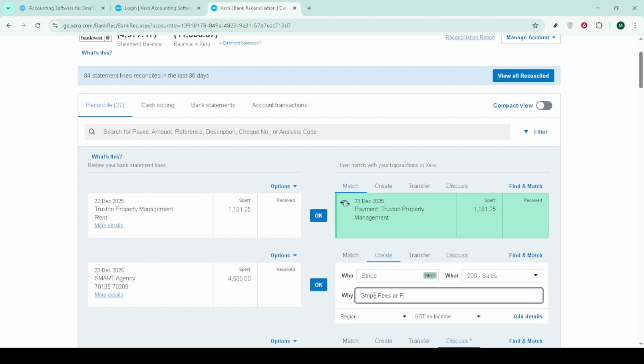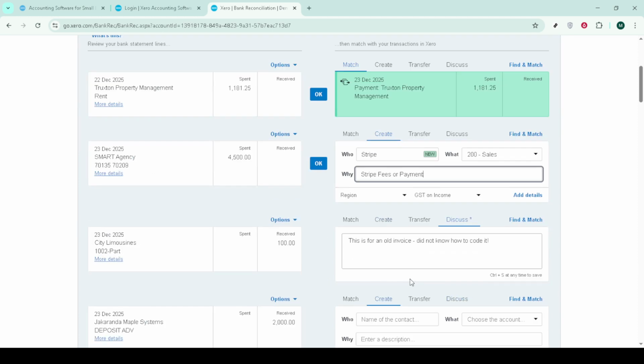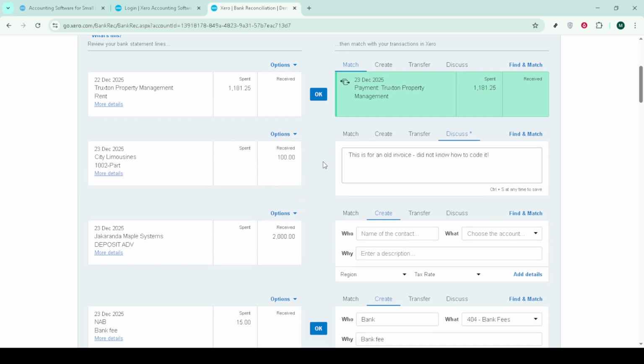Add a helpful description in the why field. Aim for something specific like a product or campaign name or an order number. Clear descriptions speed up month-end reviews and audits. Take a moment to review the contact, account code, description, and the amount that Xero has pulled from the bank line. When everything looks correct, click OK to reconcile. Xero will post the transaction, match it to the bank line, and move you to the next item.